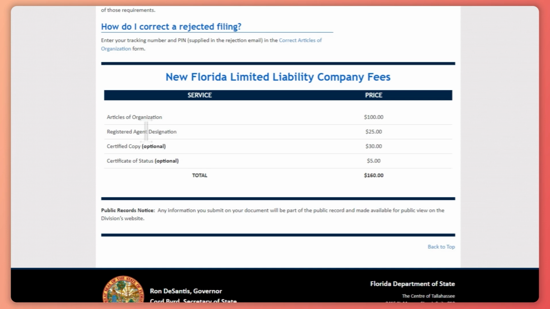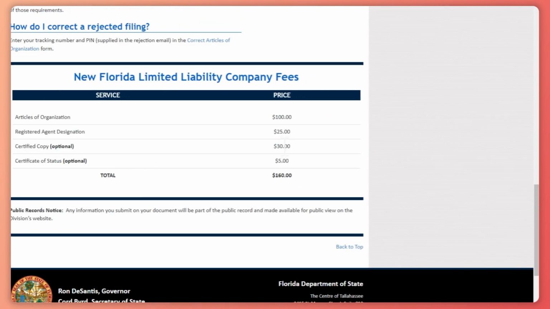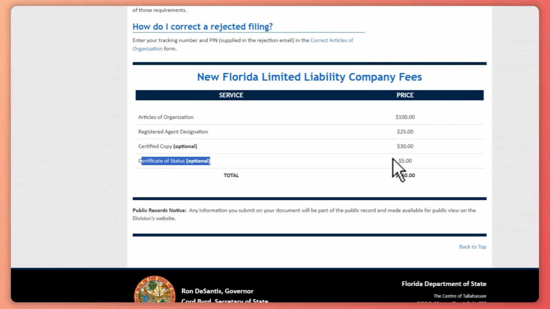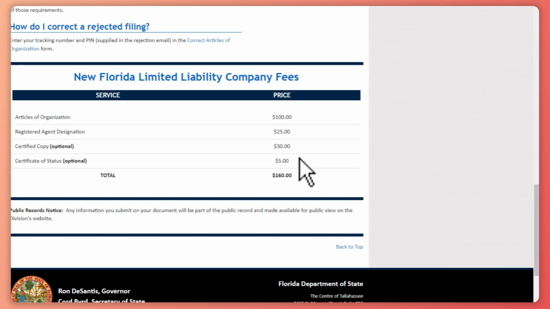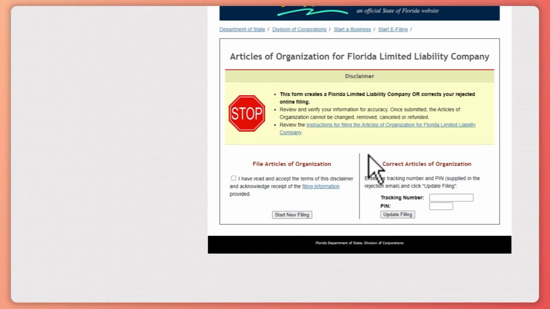You need $100 for articles of organization and $25 for registered agent designation. For a certified copy, if you want that, that will be $30, and a certificate of status would be $5 if you want that. And then the next thing is to scroll up now and click here on File or Correct Florida LLC. In this one, we would want to file. So we're going to go here and click on this box once you have read and accepted the terms of this disclaimer, and click here on Start New Filing.